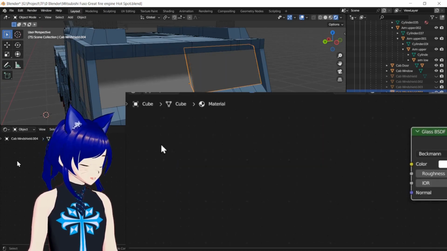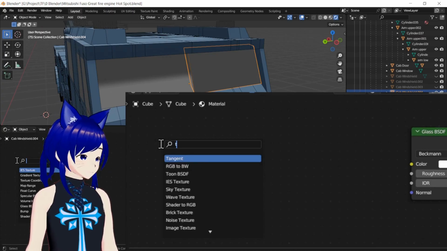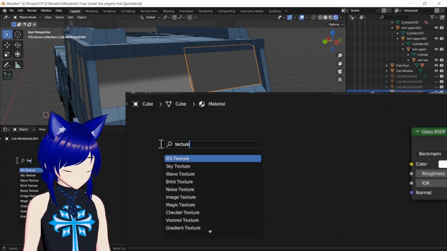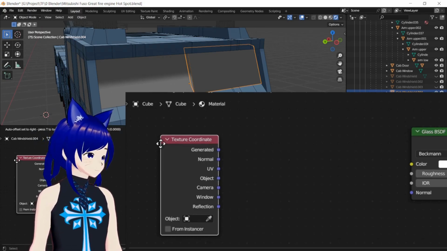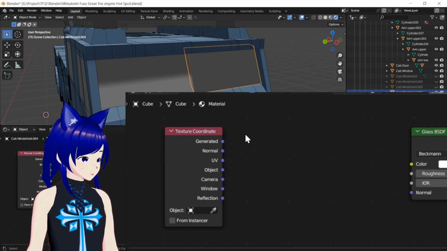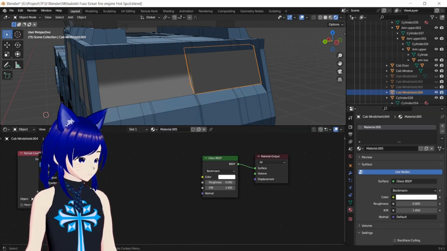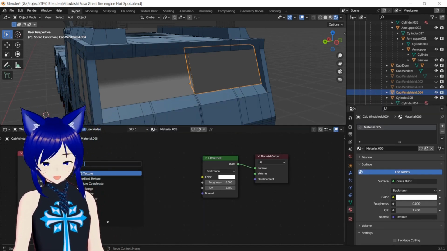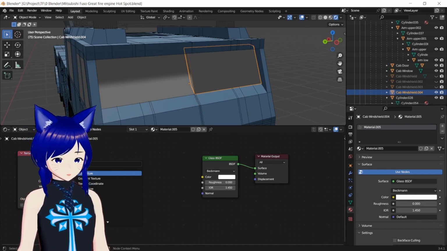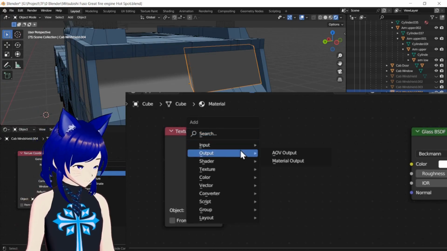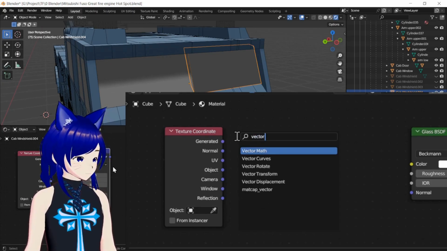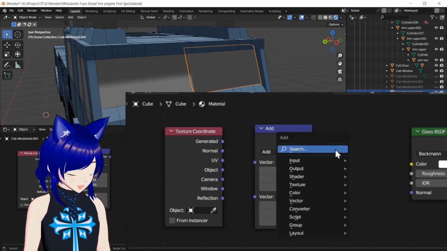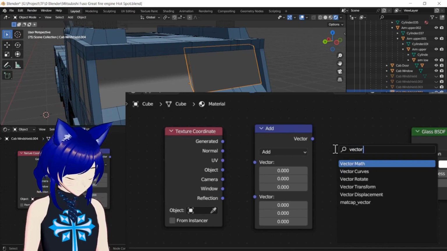Another one we're going to need, come over here, go to search. I'm going to need a texture coordinate. There we go. And then we're going to need two vector maps. No, not Vector Prime. That is a totally different character that I have yet to create. I probably will do sometime in the future. I just don't know when. But we want vector map 1 and vector map 2.